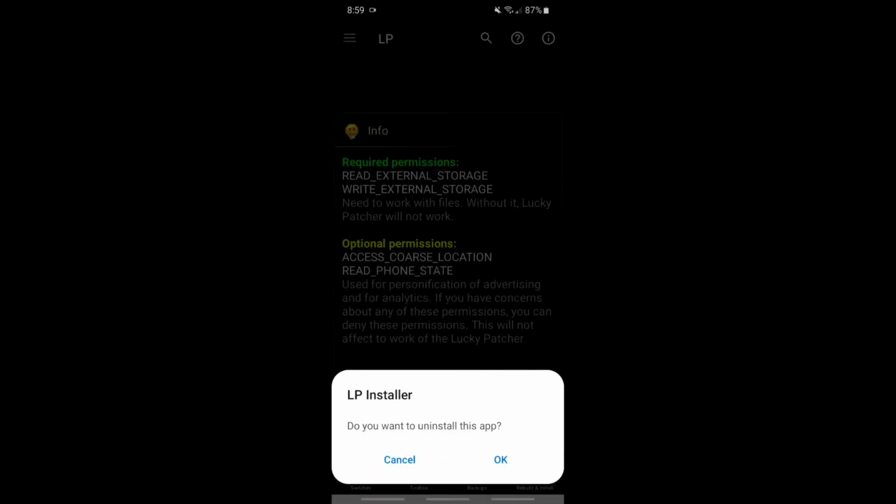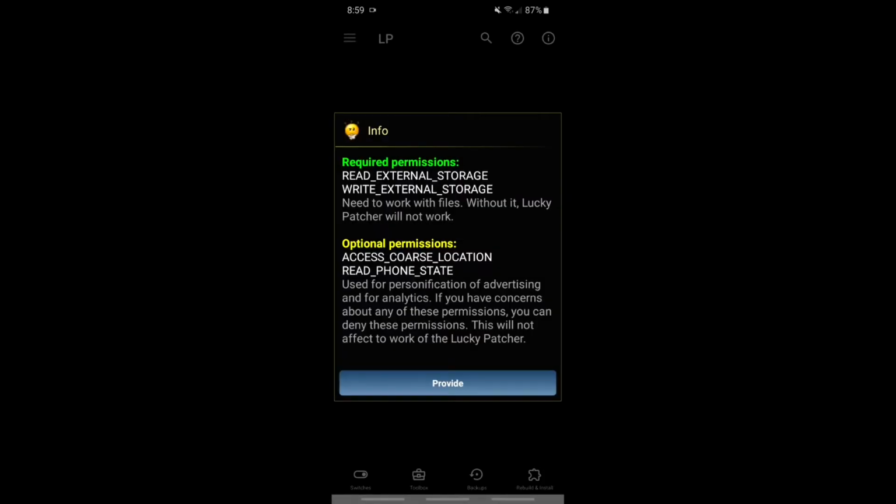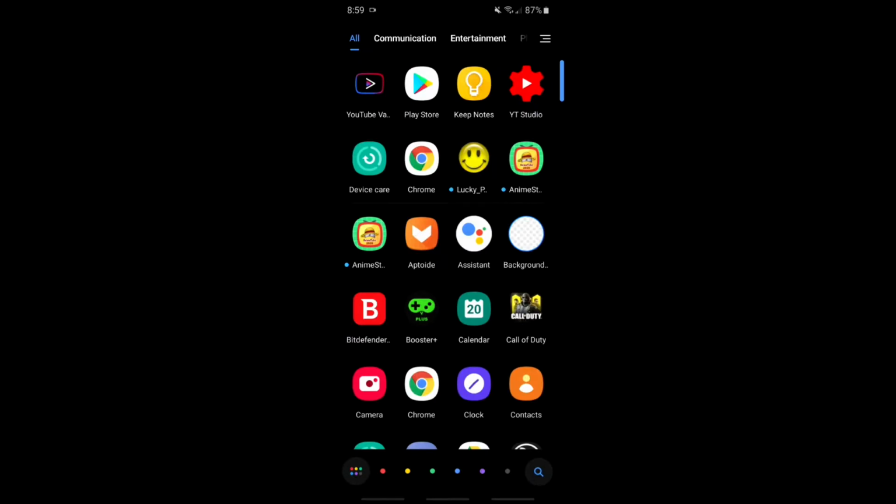Open, and once you open the actual Lucky Patcher app, it's gonna ask you to delete LP Installer. Click yes, absolutely delete, because you don't need that anymore. And pretty much that's it. It's gonna kick you out, but then just open back in, and done.